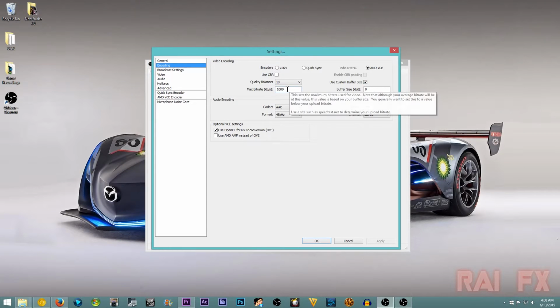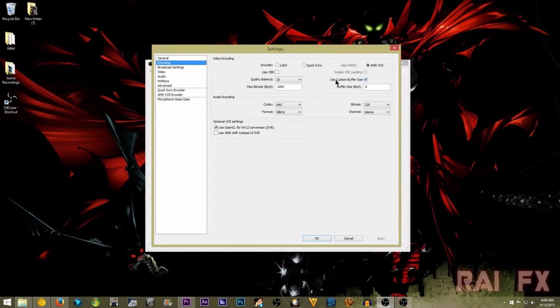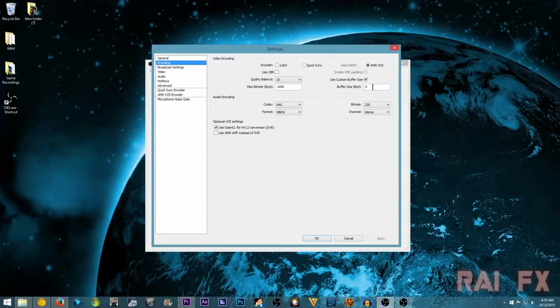I'll explain how this works more later. It's going to be in the Advanced tab. And then right here for Use Custom Buffer Size, you want to have this checked. And then Buffer Size, you just want to have it 0 for this.